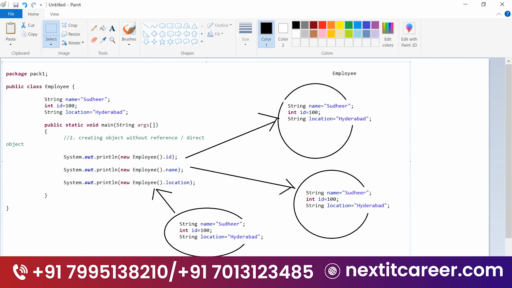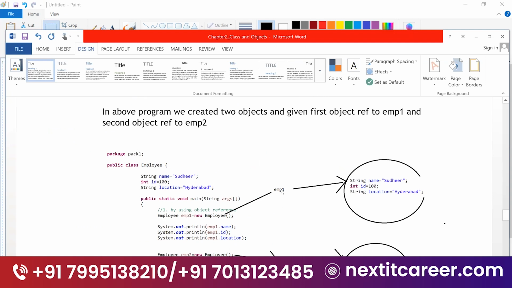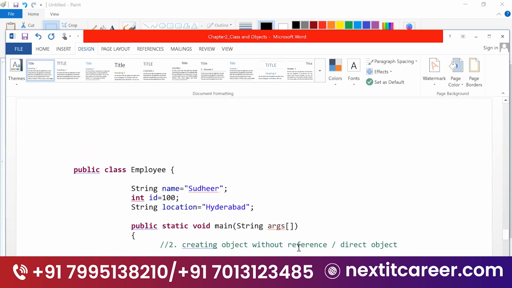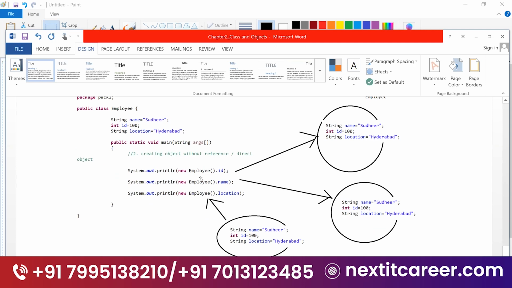So here in this program, only one object is created. I want to access these values. Another object is not created because I'm using the emp1 reference. But in this diagram, there is no reference. I am accessing the values by using an object. So whenever I say new, it will create a new object. So that is the difference between using an object reference and not using an object reference. Okay.